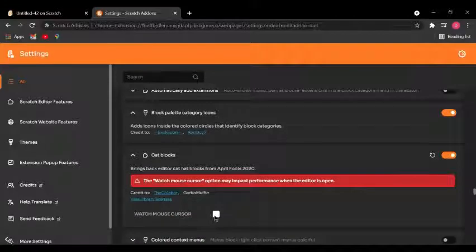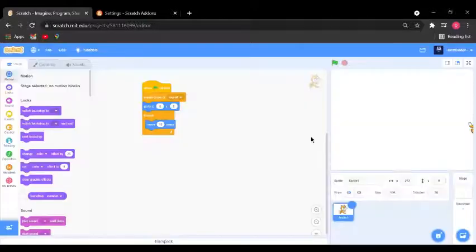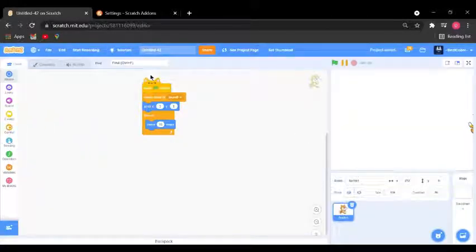Okay, so watch mouse cursor. Reload. Okay, reload. See, it watches our mouse cursor. Click on it, click on yes, then it blinks.